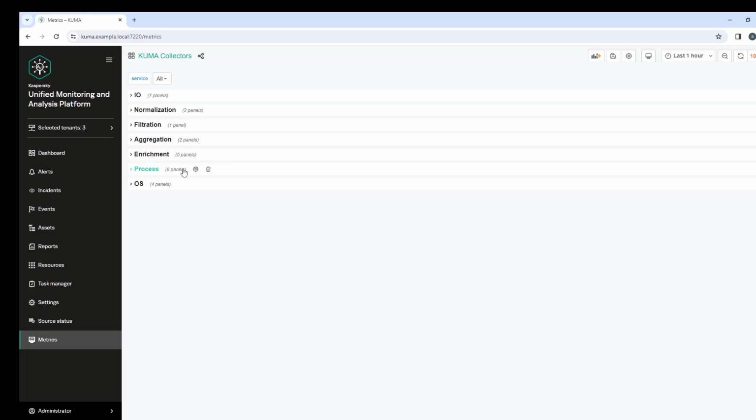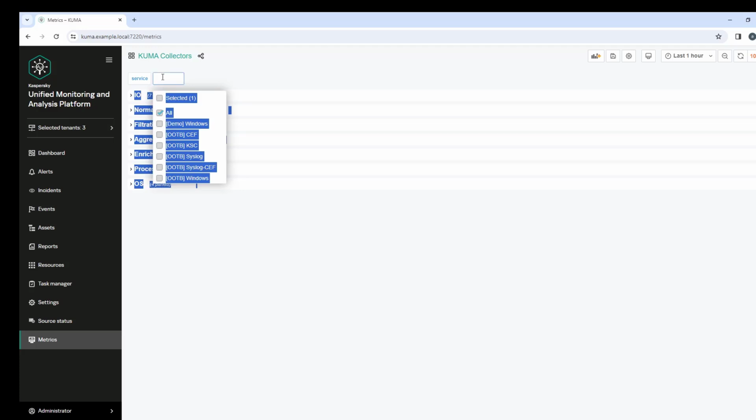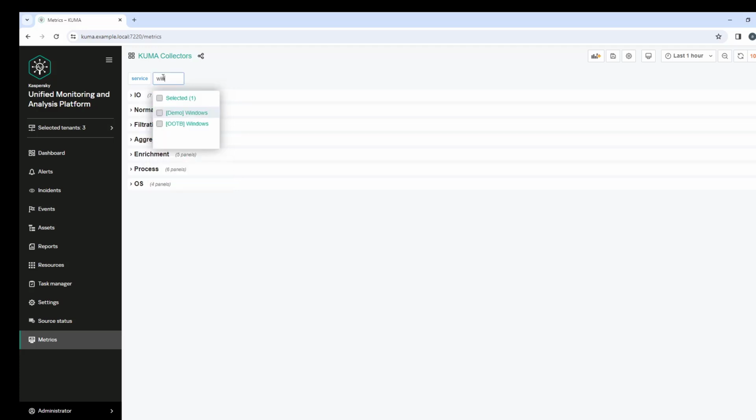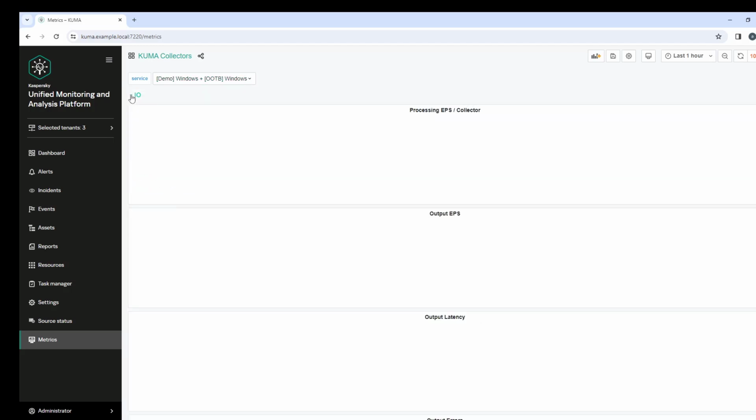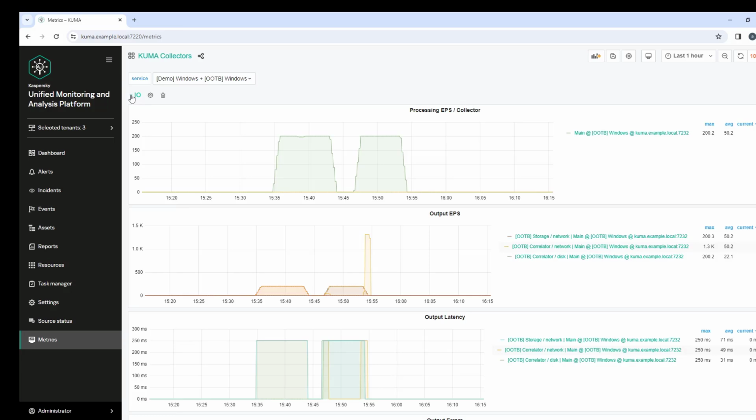First, let's check out the collector dashboard, and it has widgets with information about the flow of events and the normalization, filtering and aggregation of events. The process section contains information about the microservice parameters, and the OS, or operating system, section shows server operating parameters. If you want to see the parameters of a specific service, you can select it from the list, or you can type a part of its name.